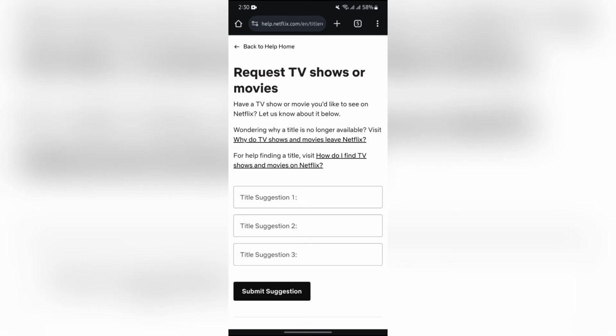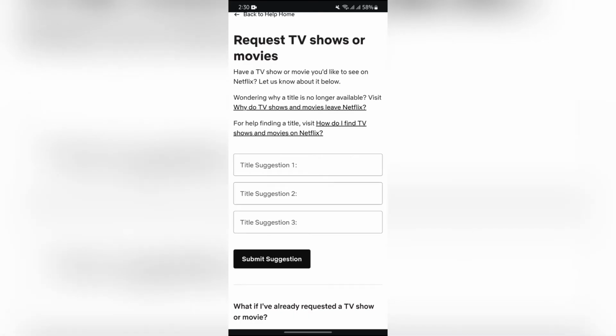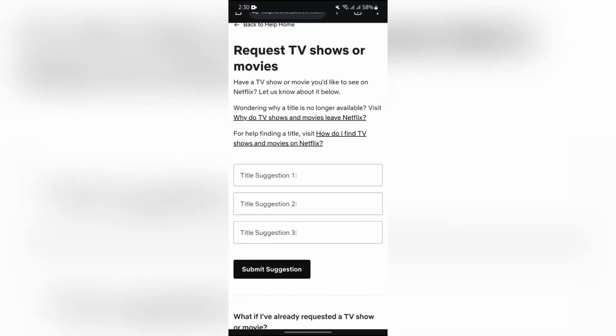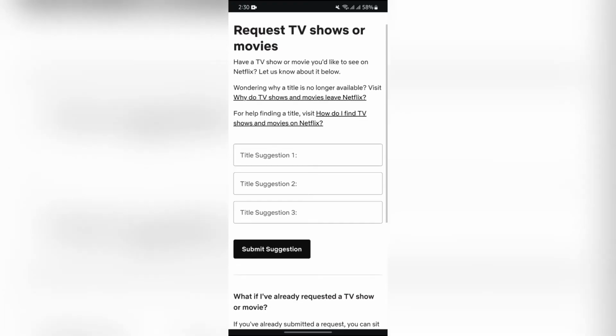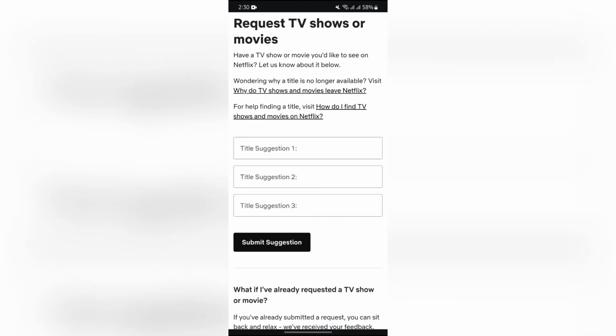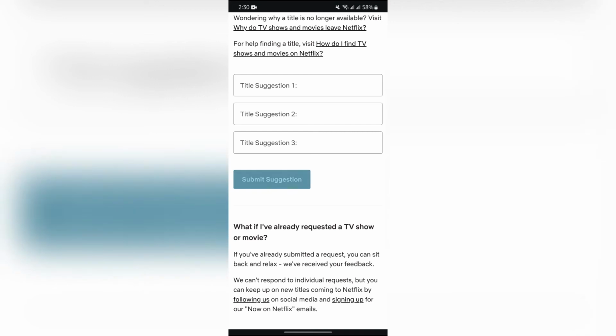lead you to the website of help.netflix.com. Now you just simply have to suggest 3 titles in here. Just simply put the title of any TV shows or movies into these 3 boxes and click on submit suggestions.